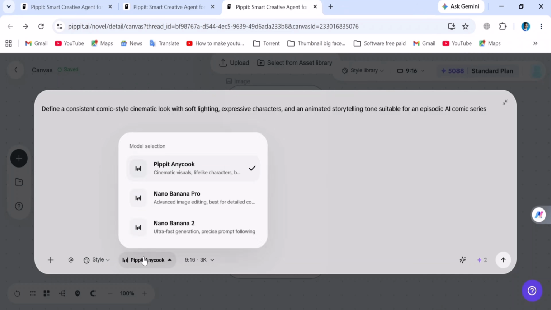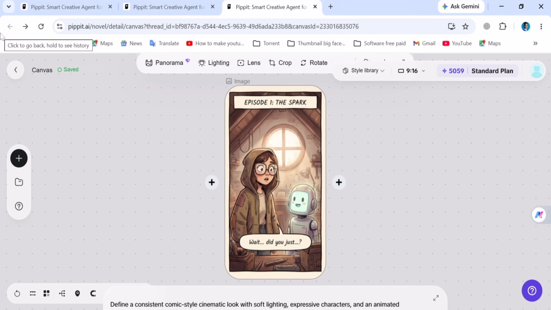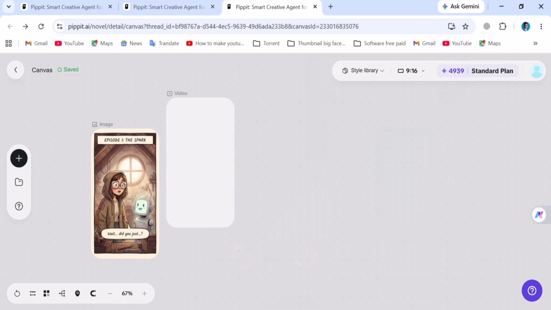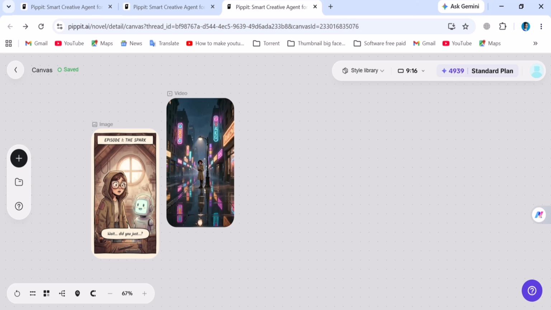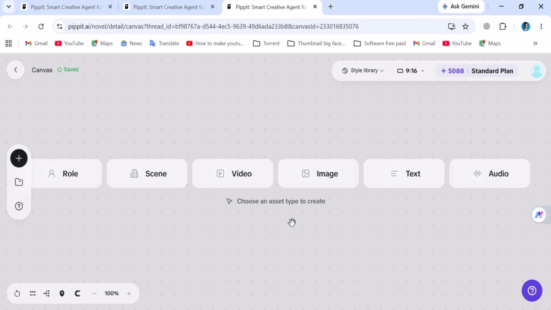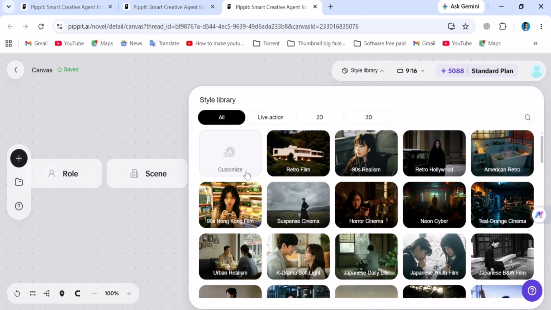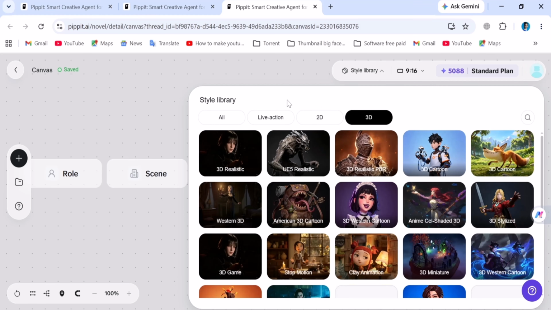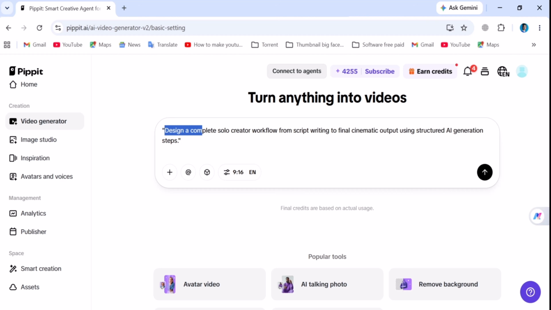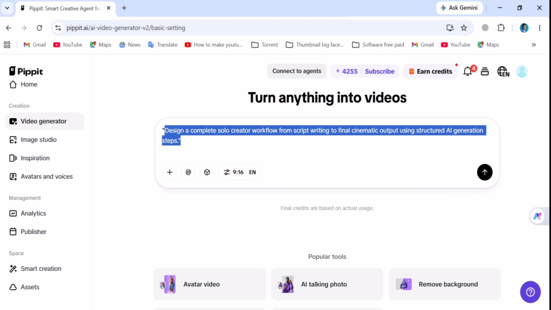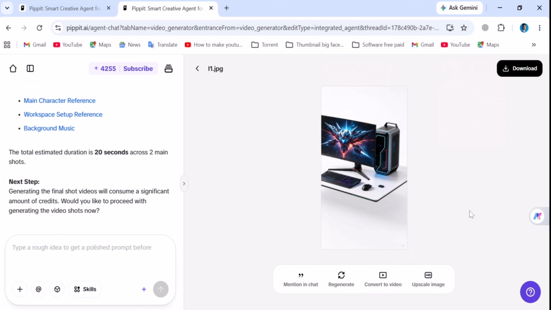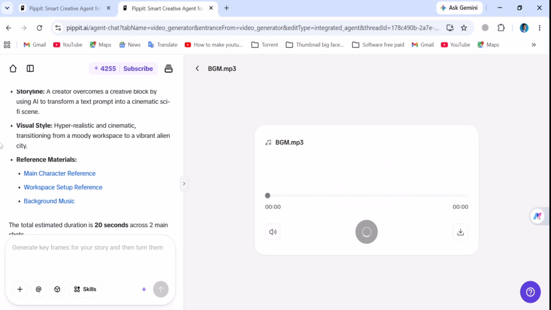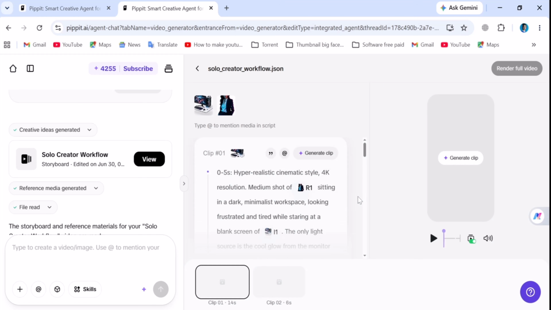You don't need a production team anymore. With Story Studio and Seedance 2.0 Mini, one creator can now handle the entire production process, from idea to final cinematic video. You can plan your story, organize characters and scenes, create visual assets, and generate video sequences, all within a structured workflow. Prompt example: design a complete solo creator workflow from script writing to final cinematic output using structured AI generation steps. This workflow helps creators produce consistent, high-quality content without the complexity of a traditional production team.